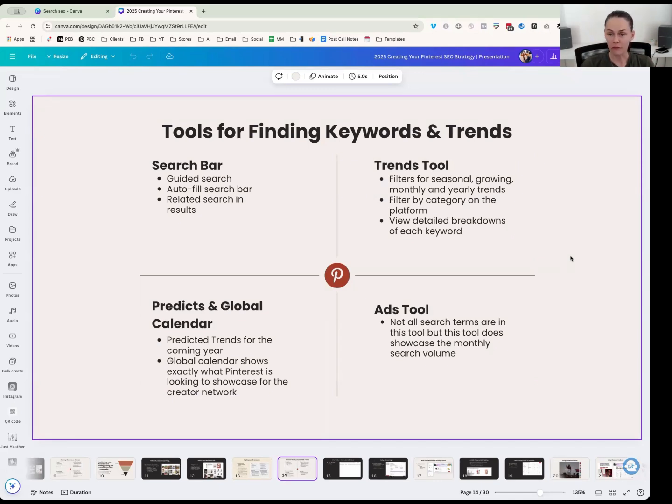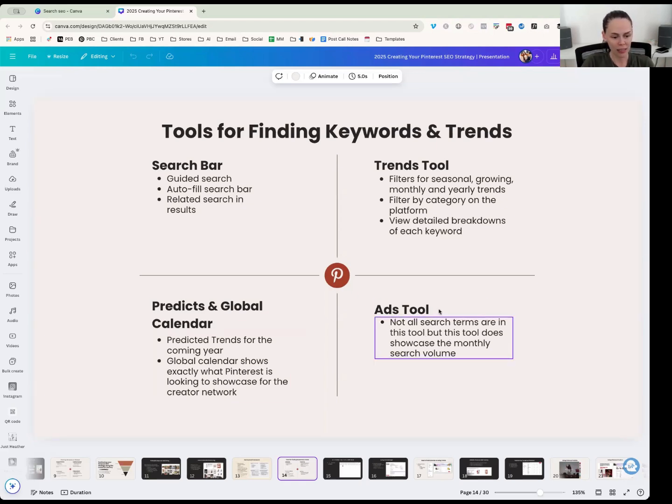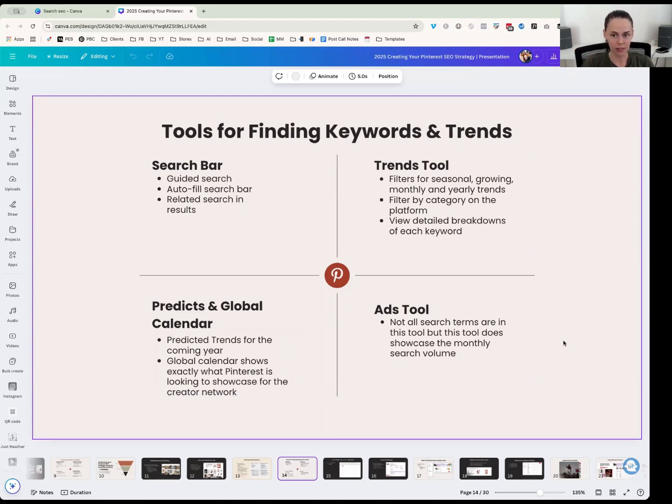The trends tool is my favorite place to go, especially for teachers. We have an entire category of education that we can use in the trends tool. And you can also search by keyword within that tool. I will show you the bells and whistles, but it gives you a detailed breakdown of each keyword, when it's popular, when it's rising and falling, search volume on a scale. It doesn't give us a number. The ads tool, however, does give us volume for keywords.